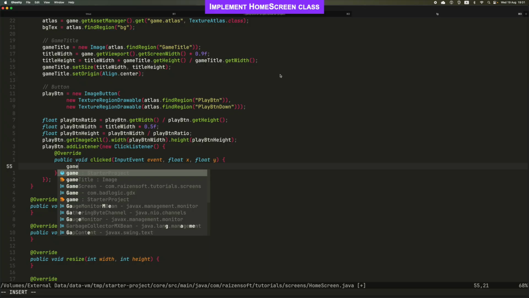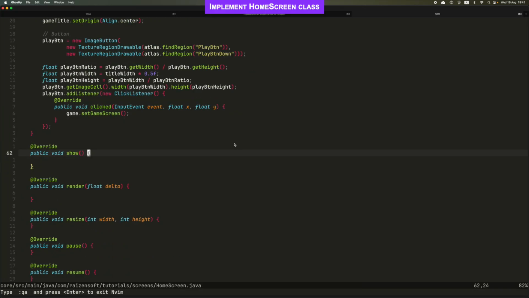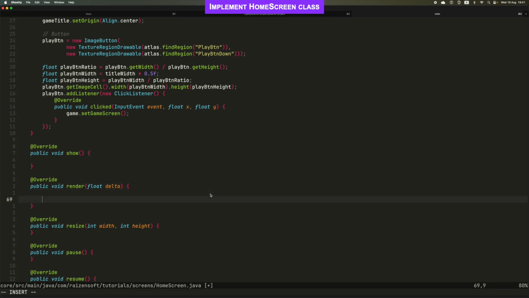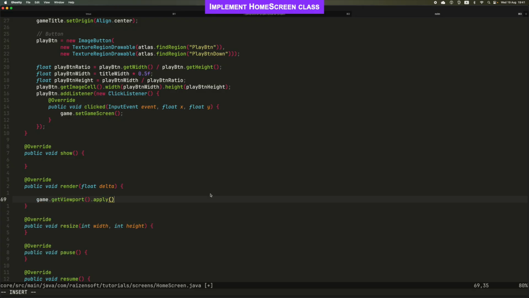Once the player clicks the button, let's go to the game screen by calling the setGameScreen method. Alright, now we are done with setting up our scene2D components. Let's render them to the screen. First off, let's apply the game viewport settings before rendering anything.